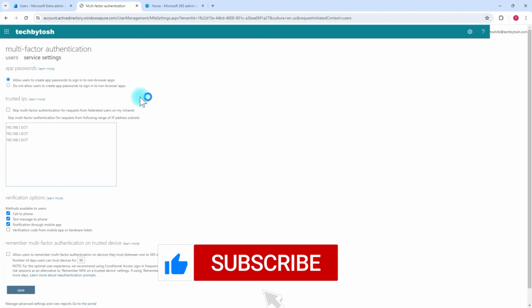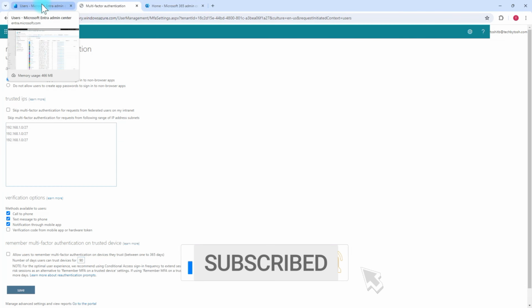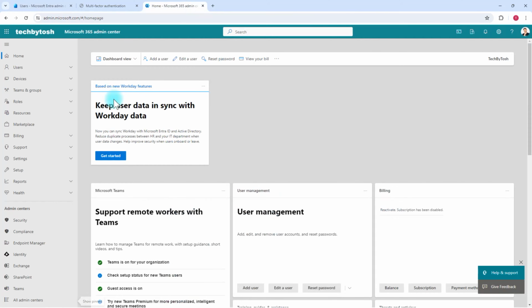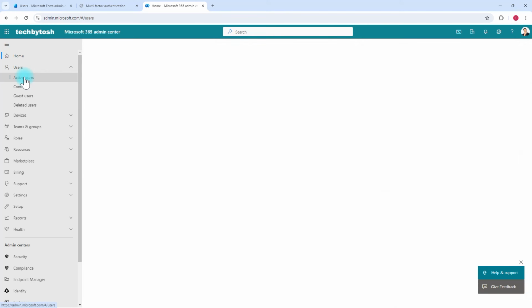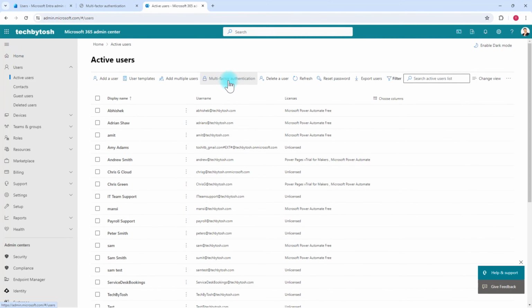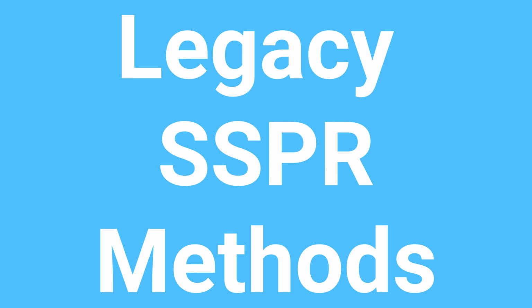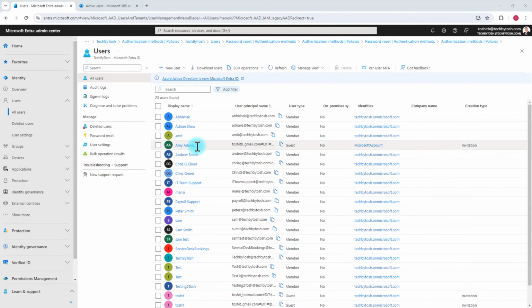Now, if you're wondering how to get to this page, obviously one way is coming through your Entra portal and then clicking on Users and All Users, and then you can click on Per User MFA. The other way to get to this page is if you log on to your Microsoft 365 portal, then you can click on Users and then Active Users, and then from there you can click on Multi-Factor Authentication, which will basically take you to the same page where you can then click on Service Settings, and that's your Legacy MFA page.